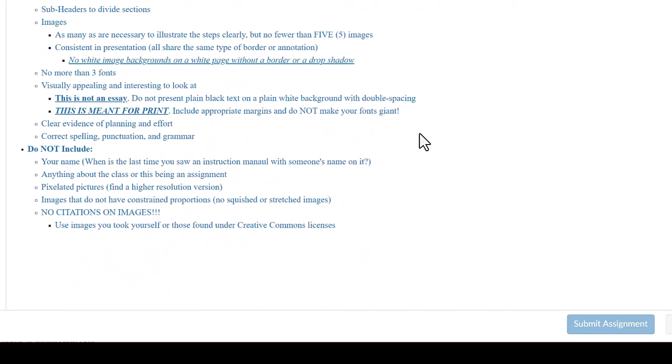Do not put your name on it. When is the last time you got an instruction manual for a product and it had the creator's name on it? Don't put anything about this being a class or an assignment. This is an instruction manual that you are making ostensibly for a product or a process.